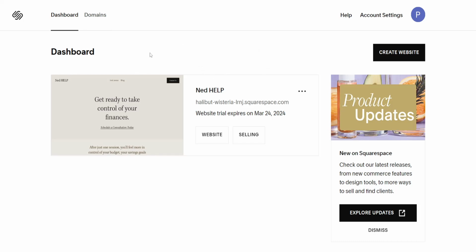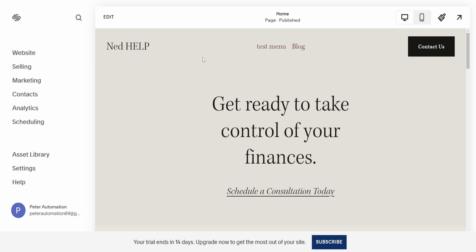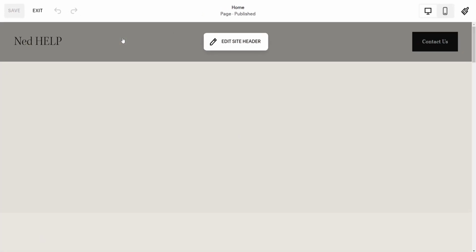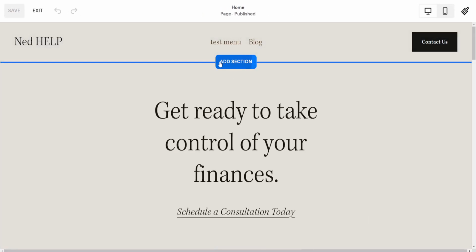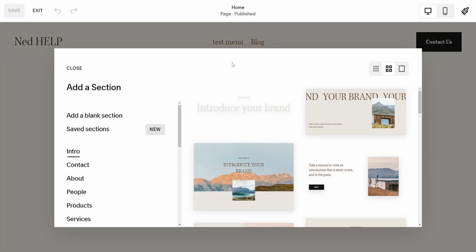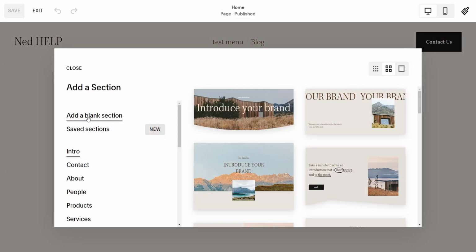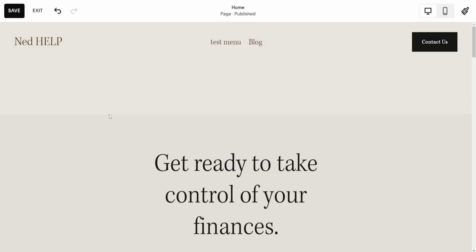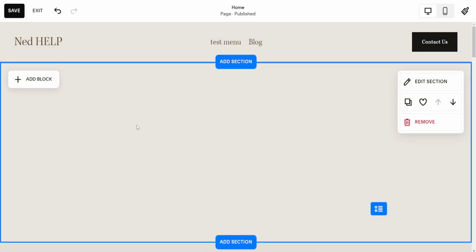So here from the dashboard, we want to click on website, which will load up this page. Now from this page, we want to choose edit from the top left corner and then just add a section here. So now we need to choose add a blank section and it's going to look like this.